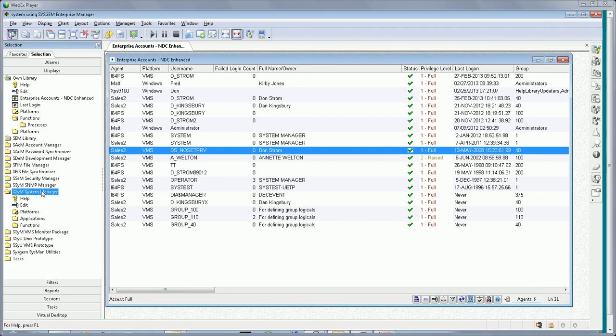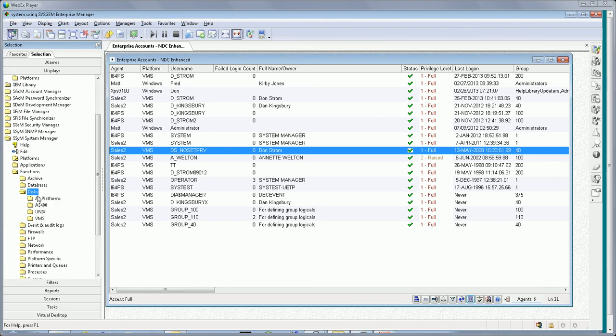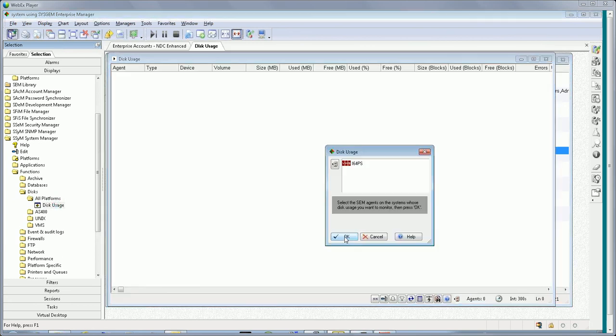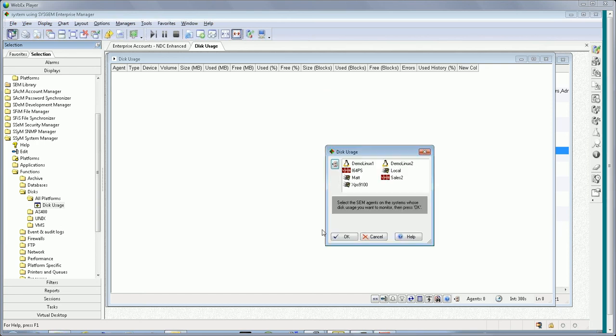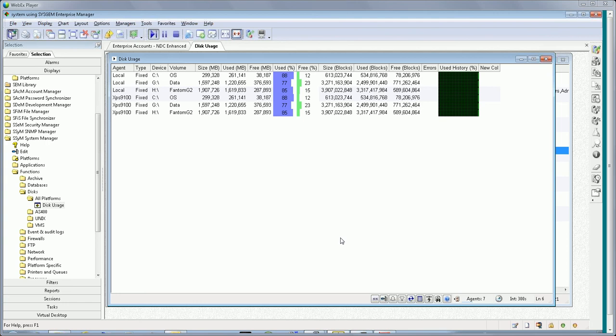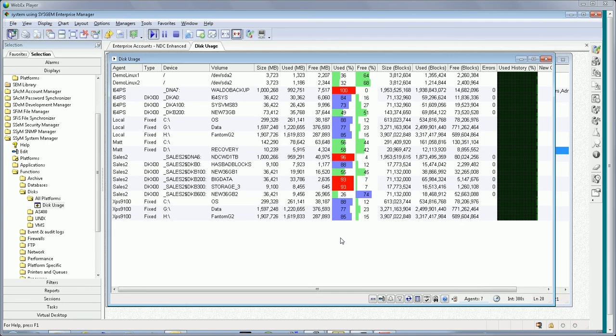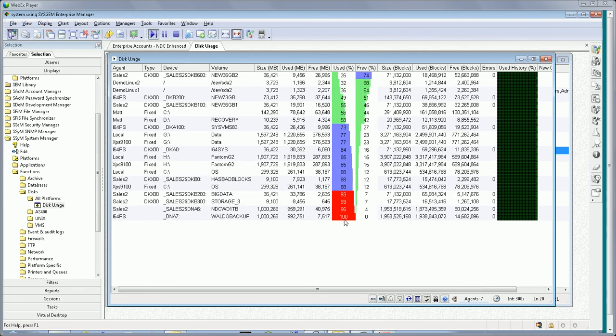The other thing I'll show you is system management. And if we look at functions here and maybe disks, all platforms, we can look at disk usage. And if I pick which systems I want to look at, let's see, this system is not on, but we'll look at all those systems. And it's going to show us the disk usage. Goes out and grabs all the disks from each system. And there I can sort it by the use percent, and I can see I've got some pretty full disks here. The backup is pretty full, and it's very easy to set up alarms.